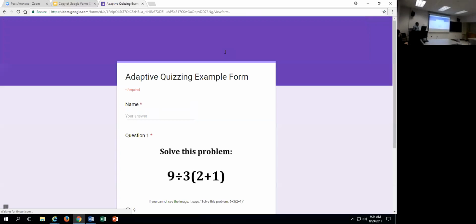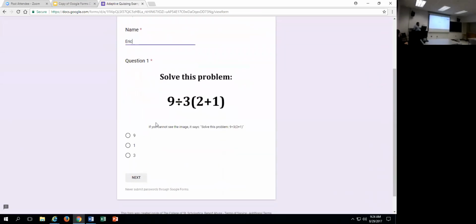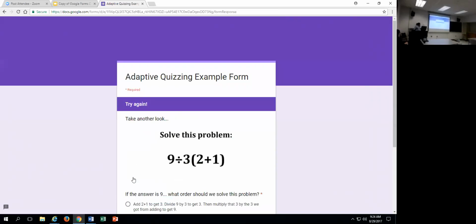So this is something we actually built for some math teachers this summer at one of the conferences. So I'll put my name in, and the question is to solve this problem. So 9 divided by 3 times 2 plus 1, is it 9, 1, or 3? Anyone think it's 9? Anyone think it's 1? Anyone think it's 3? I saw one hand for 1. And we're just going to click on next.